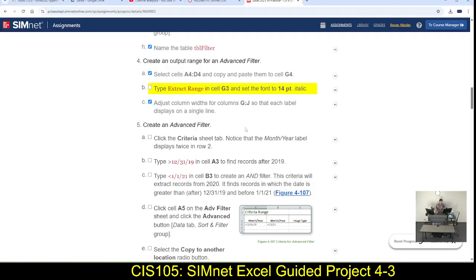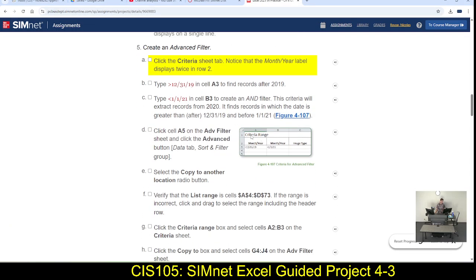Okay, we're done with step 4. Now for the real fun part. I need everyone to pay attention to this one. All right. Step 5. We are now going to create an advanced filter from the data. People royally mess this step up. So I'm going to go very slowly through this.